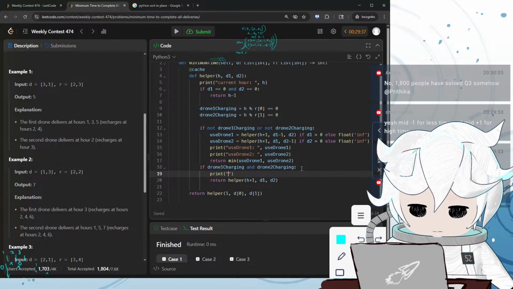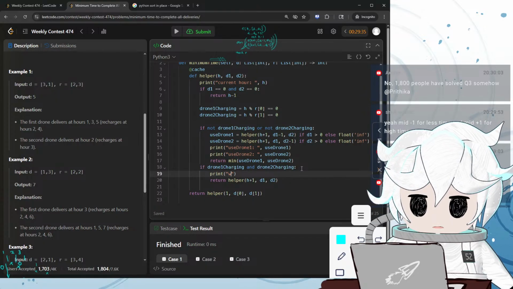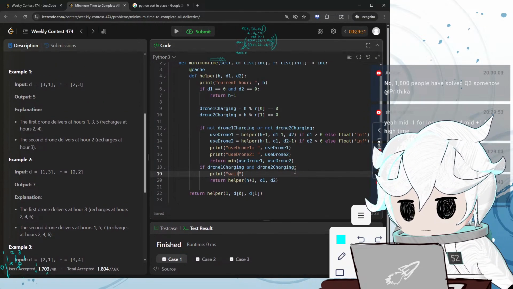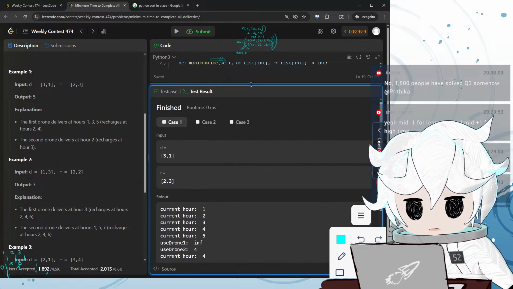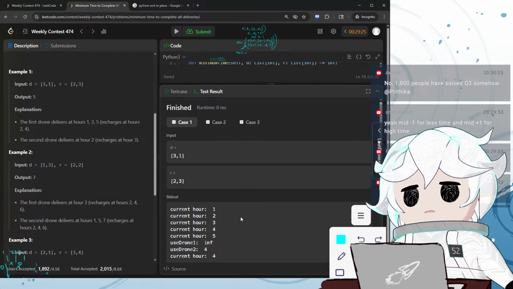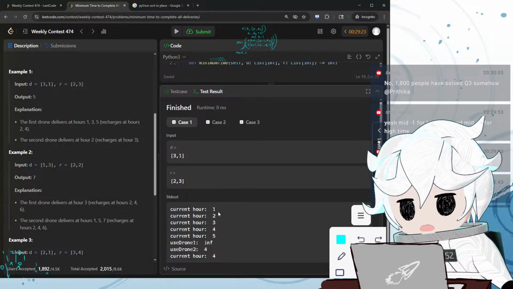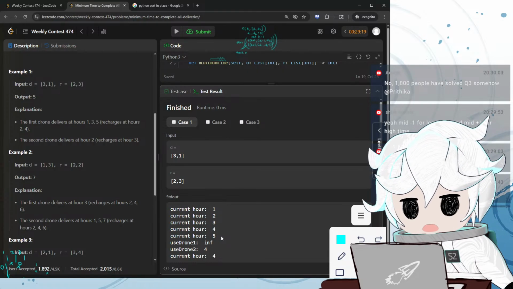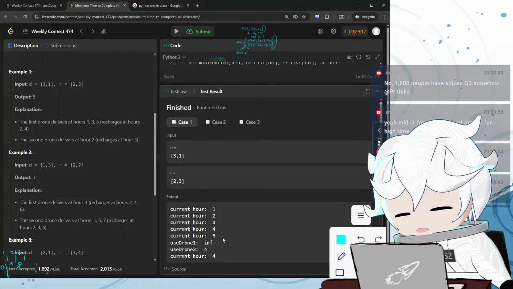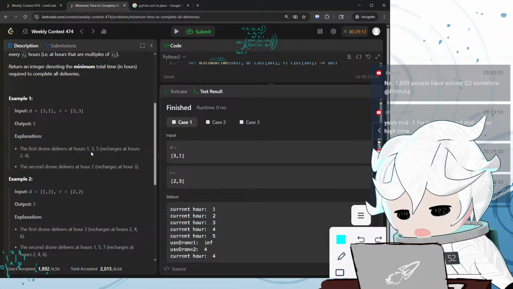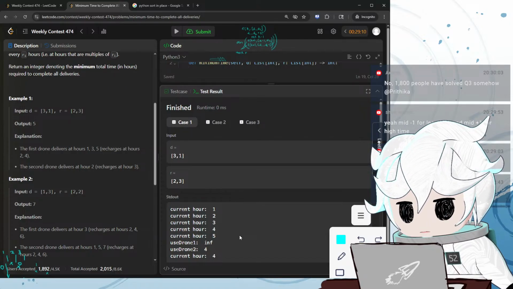And then print wait. Okay, let's run this. Okay, so we're saying current hour is 1, 2, 3, 4, 5. Use drone 1 is infinity. Why? We have to rest at every 2. Wait, how come?